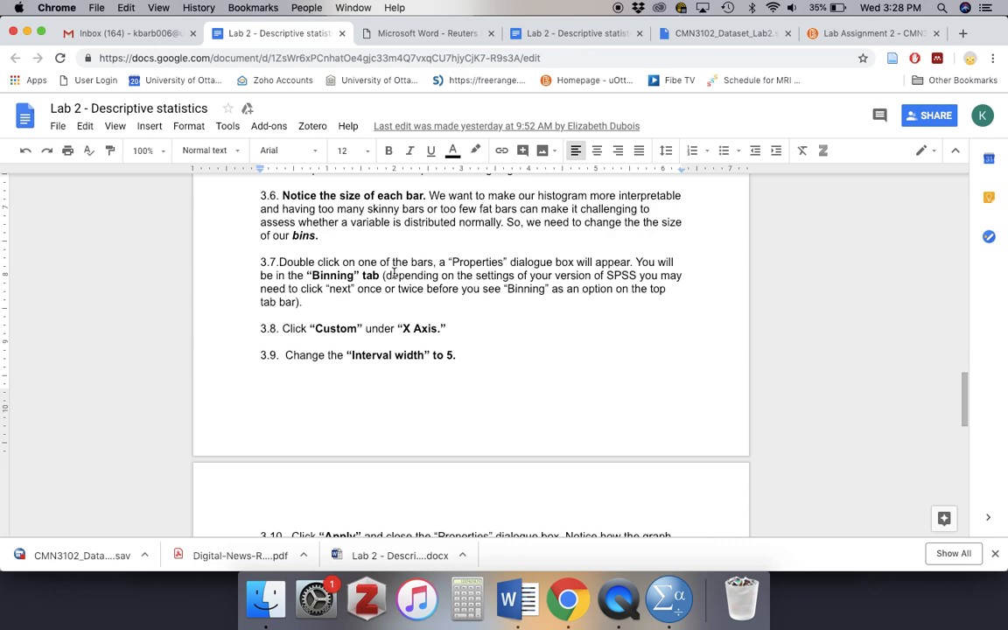So we're going to double click on one of the bars, and then in the properties box, we're going to click on the binning tab, and then custom, and then we're going to custom bin it in the x-axis, and just change the width of the interval so that we have fewer intervals, which means that we're going to have fewer frequency bars, and it's going to encapsulate more people in a wider range.